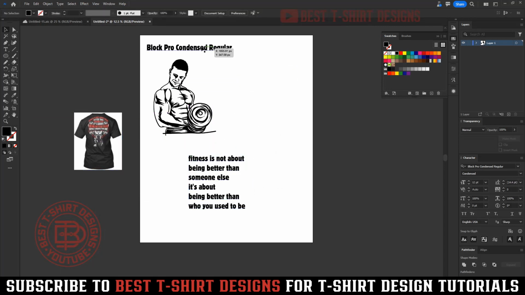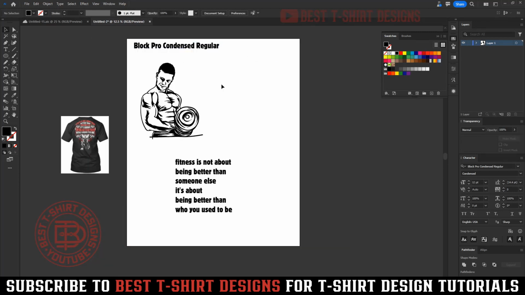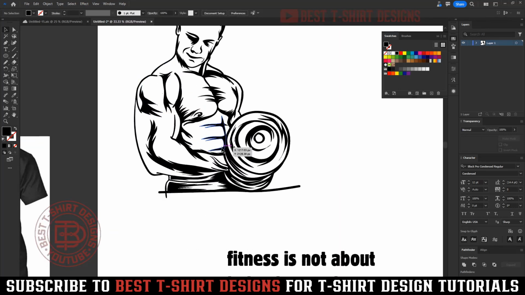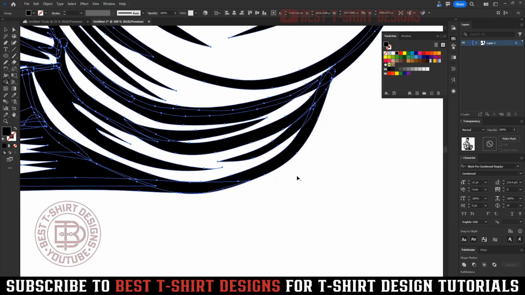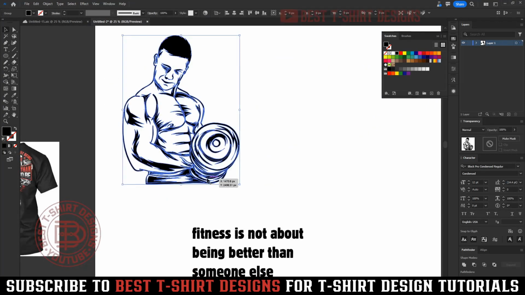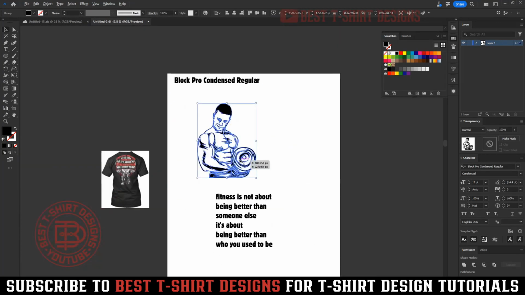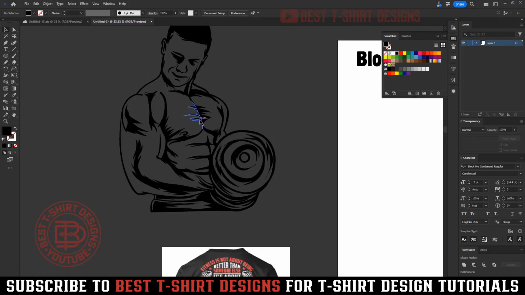This is the text part. This is the font I will be using here, Block Pro Condensed Regular. You can download this. First of all, I am going to start with this vector part here. I am going to erase some part of it. As you can see, this is not necessary, and this is how my vector is looking right now, and this is only in black, so I will need a white background for it.